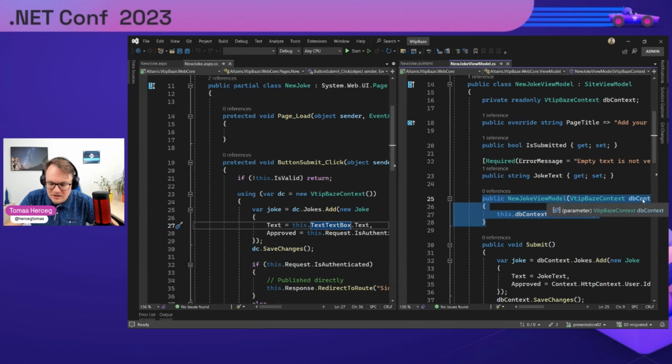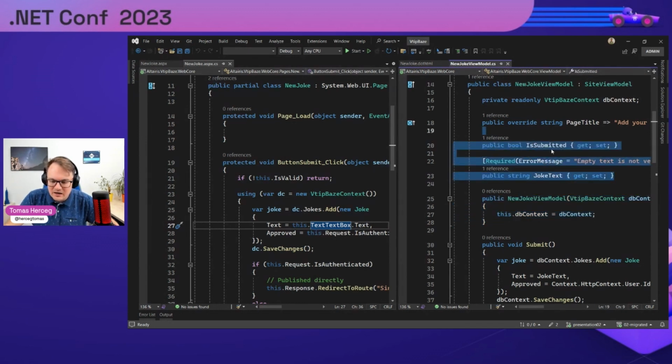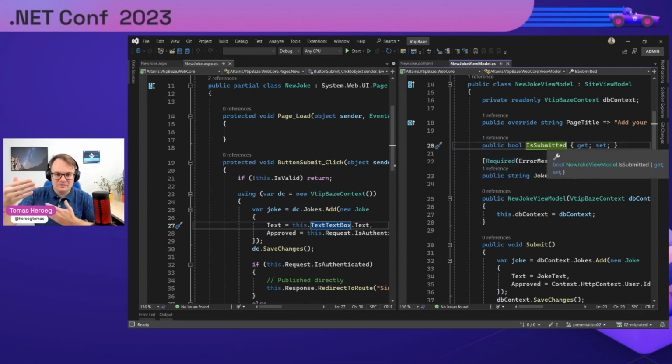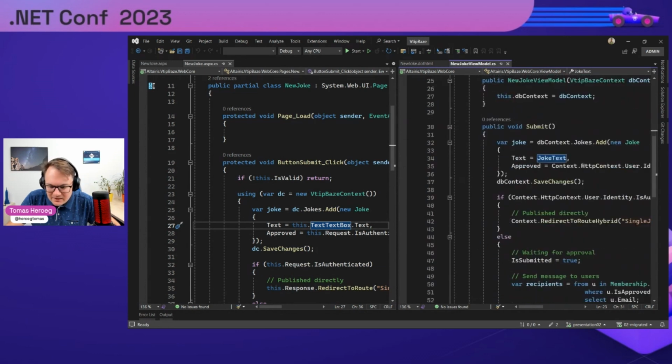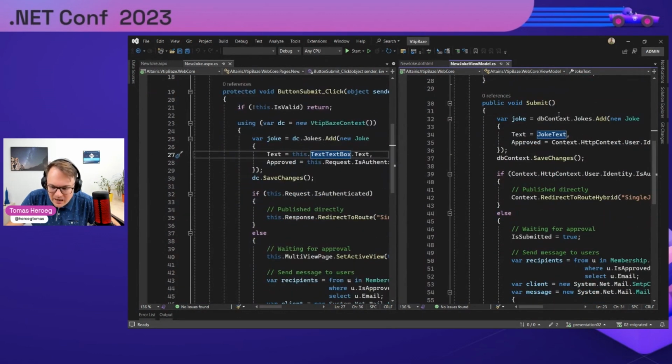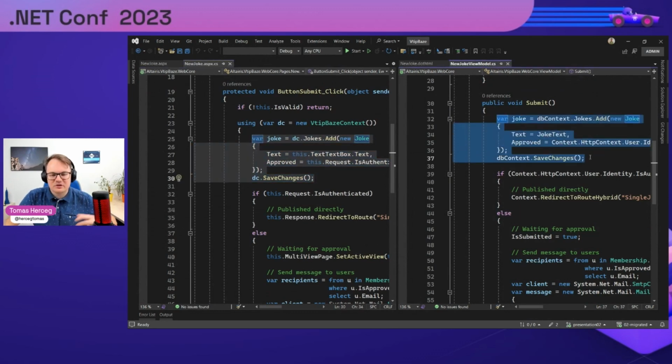So I need my DB context here, so I will request it in the constructor. Then, because it's MVVM, you have to declare properties for the data binding. So I have IsSubmitted, which tells the page which part of the UI should be displayed, and JokeText, which is basically the text of the joke I'm trying to submit in my application. And there is the Submit method called by the button. And as you can see, this is very similar to this. So it's just copy paste with some trivial changes.